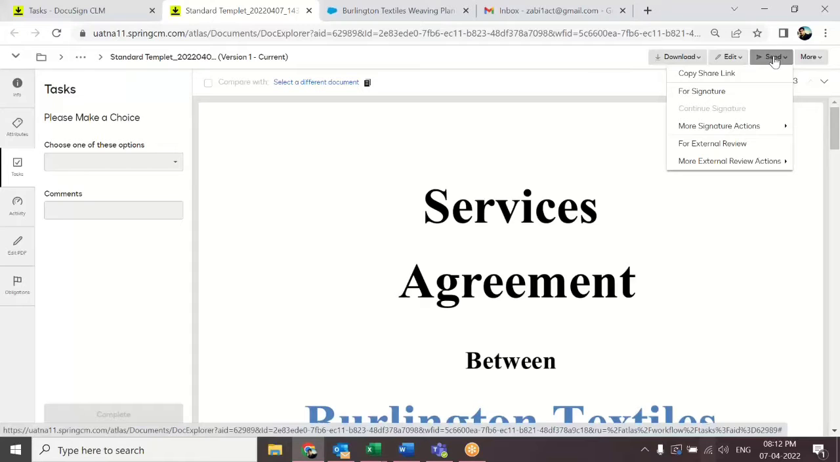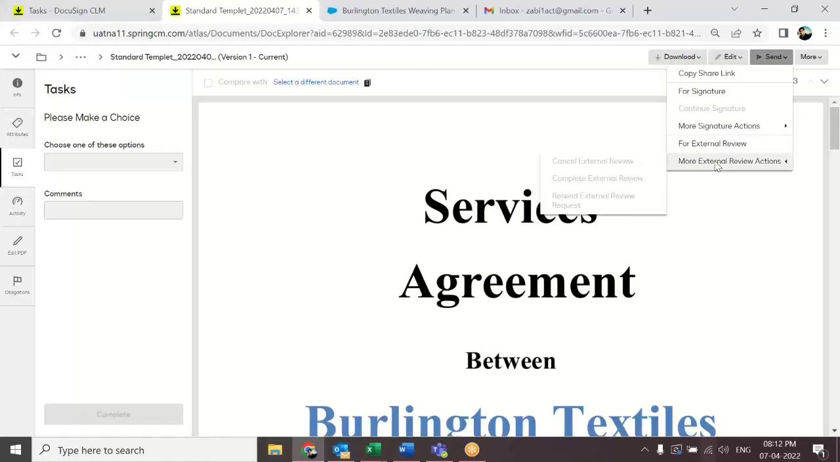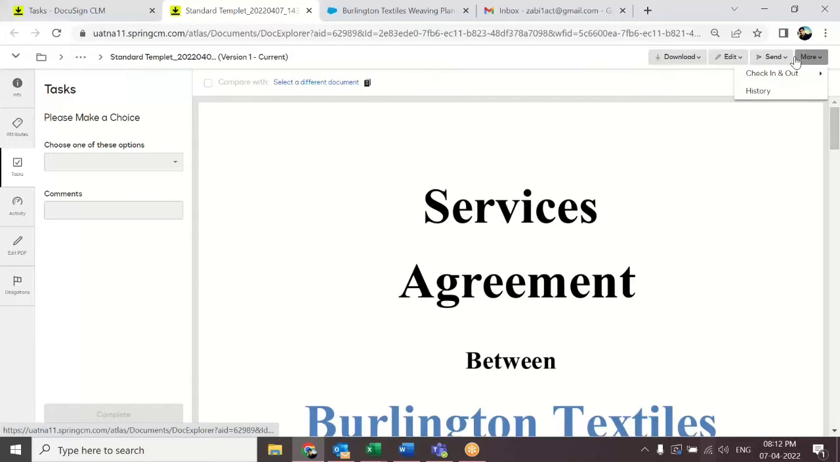And also under the send option, we have copy, share link for signature, more signature actions, and external review, more external review actions. And under more, we have check in and check out, and we have the history button. So those are the options.